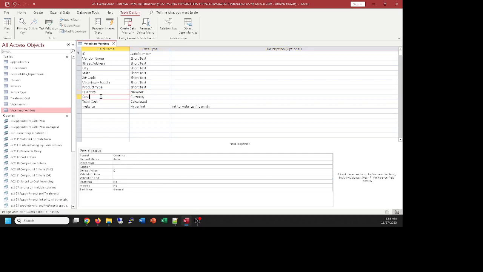For the cost, let's see. Default value, how about let's put the default value of 1 for the cost. And that is set up to be a type currency. And we are calculating our total cost by multiplying quantity times cost. That was something we already had done.